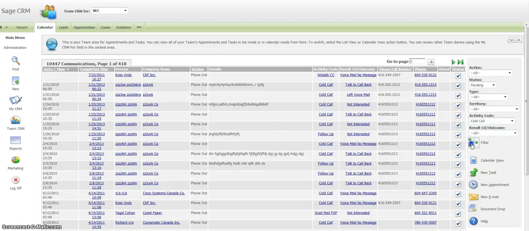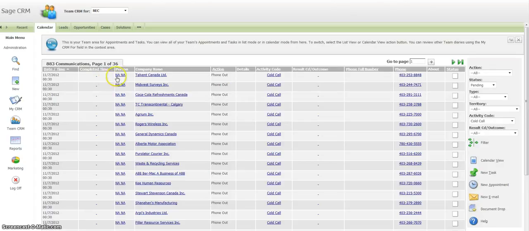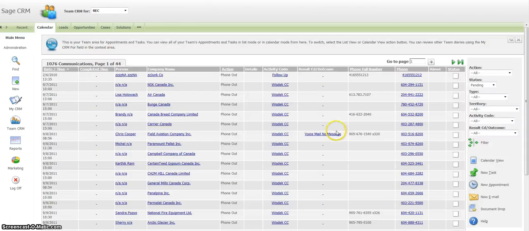Now it's going to show me all the cold calls that need to be done. Here's the activity code, sorted by earliest first. So these are all the pending cold calls. Now if I want to see all the calls, I can just click here, go to all, click on filter, and now I'm back where I started, where I see all the calls that need to be made, not just the cold calls.